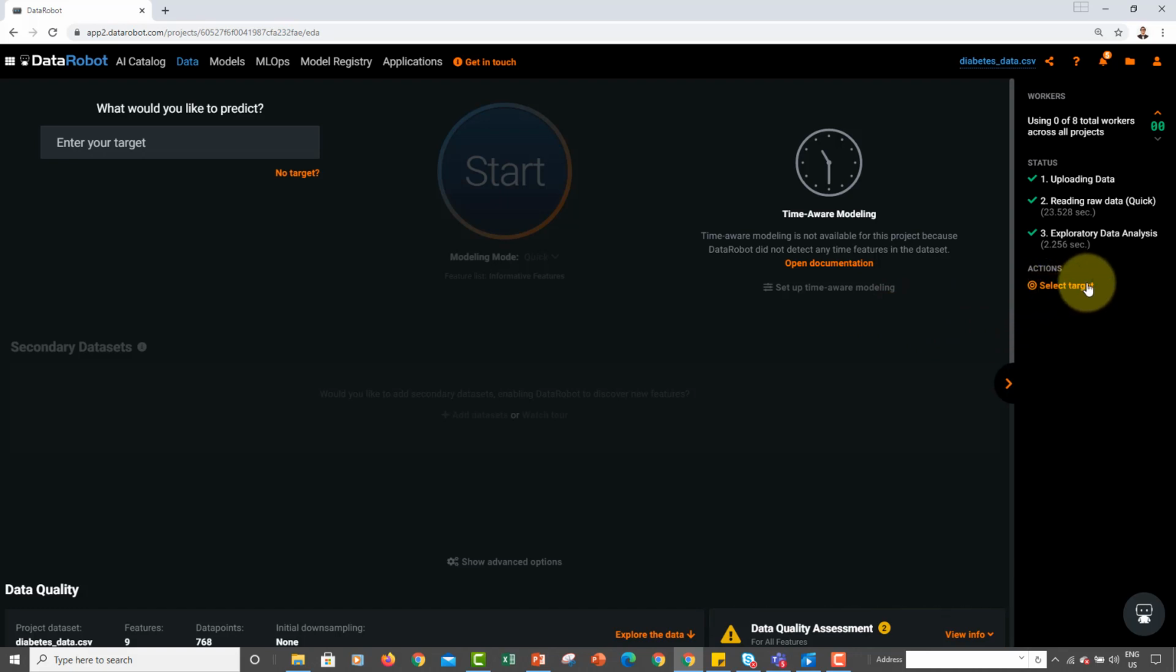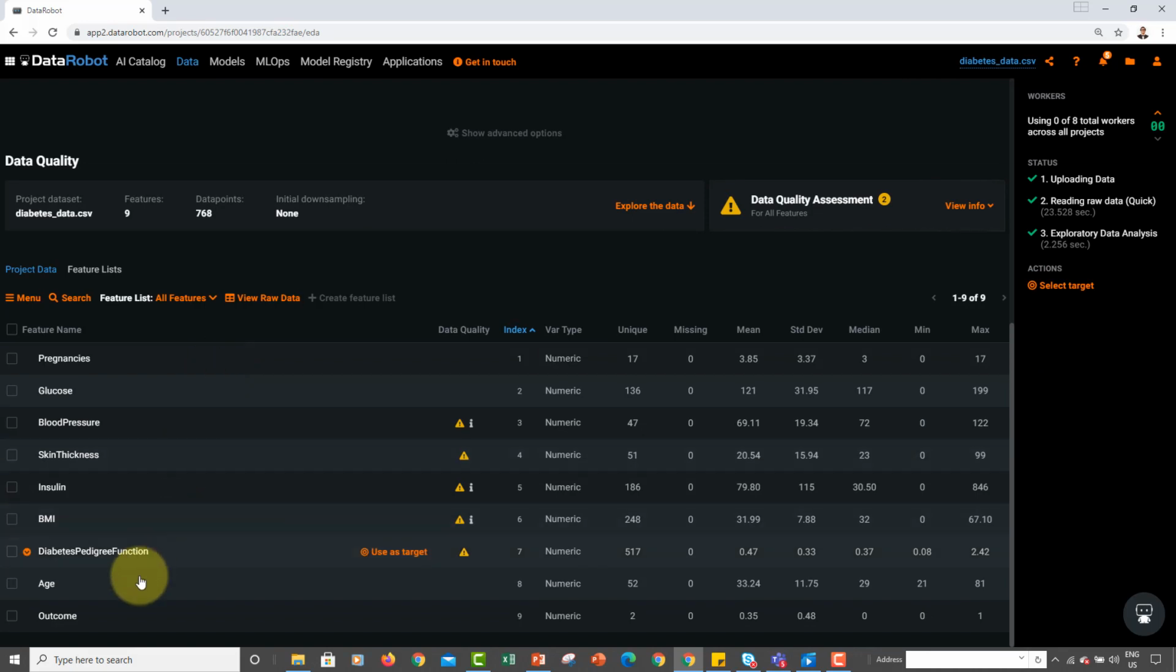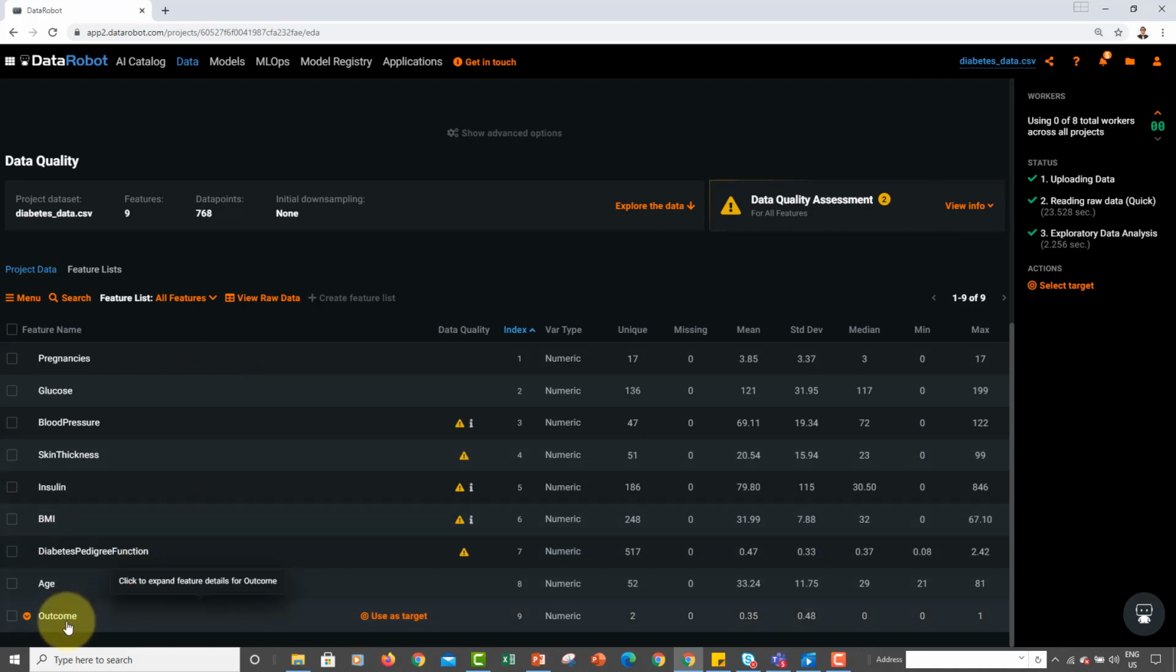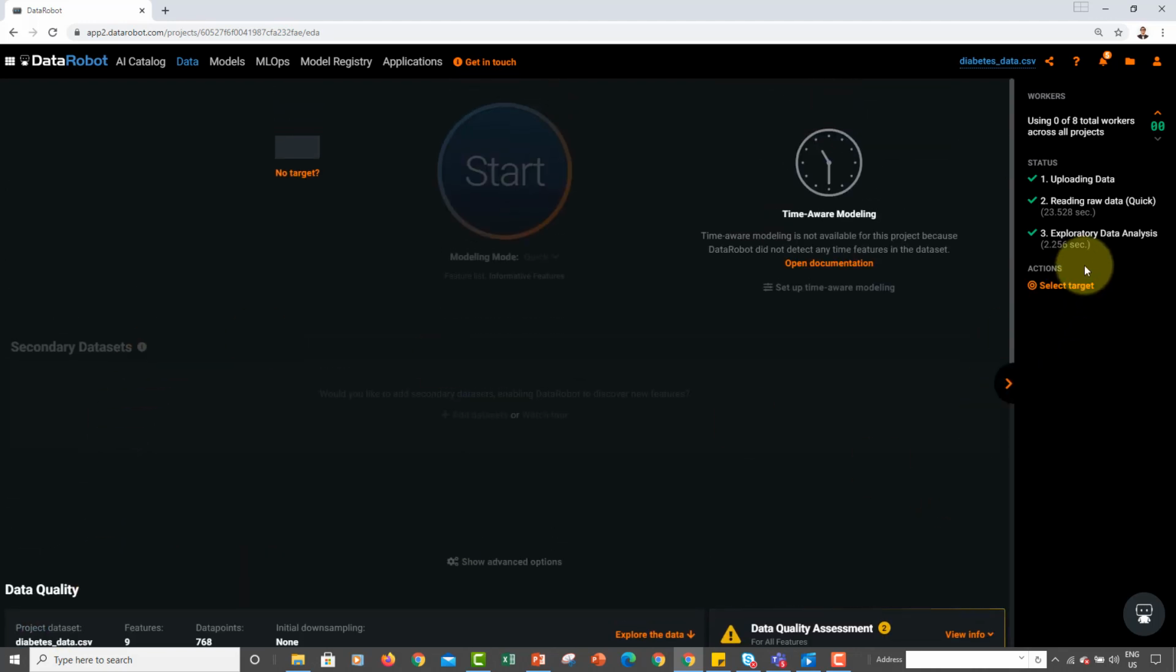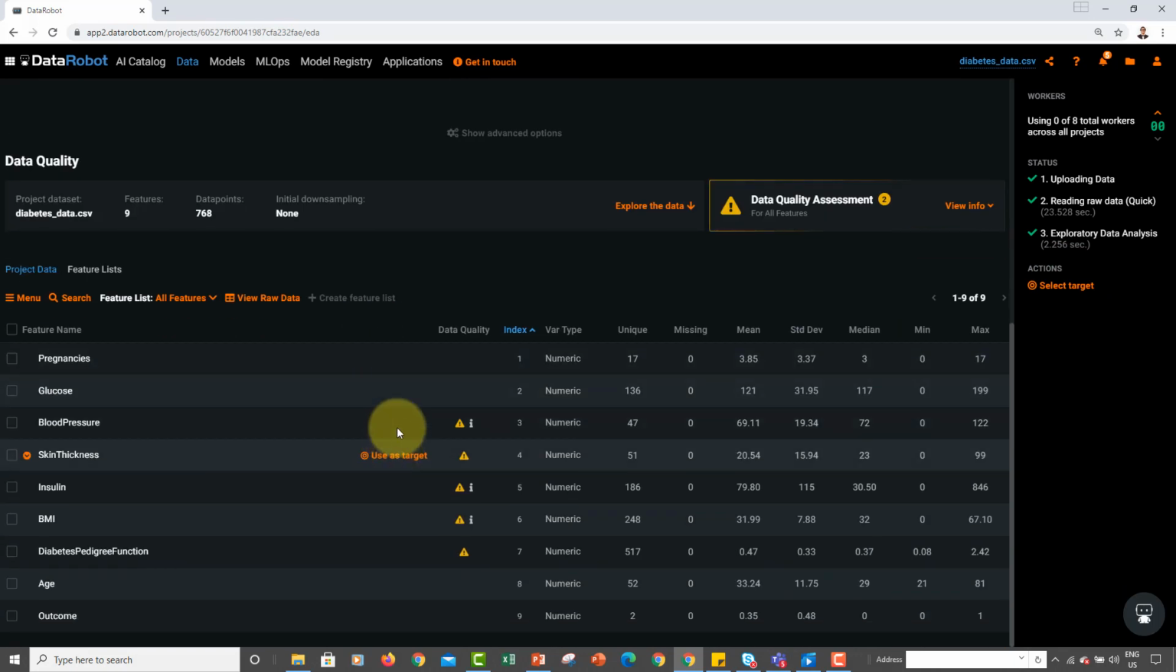So if you check out here, you can say select target. When I say select target, that means I'm selecting the output. What is it that I'm trying to predict here? And if you scroll down, you should be able to see that the outcome column is the column that I'm trying to predict, essentially. So you can do it here, or you can go here and say enter your target, or another way of doing it, just everywhere, is that you can just say use as target. You can specify which feature, or which of these columns, you're interested in, and you use it as a target.